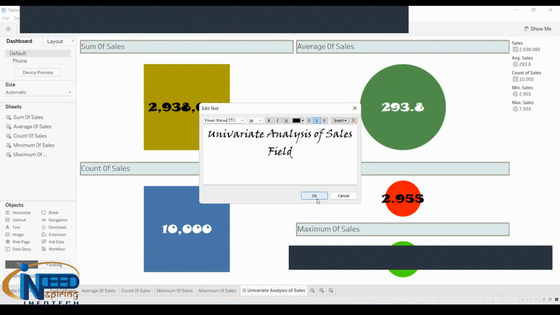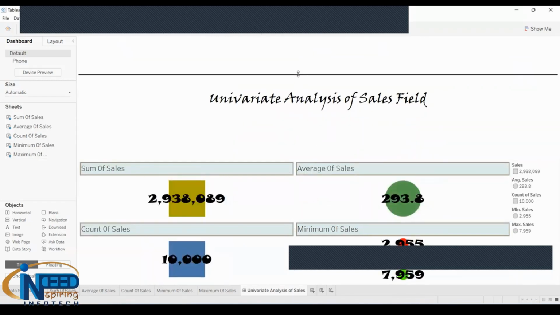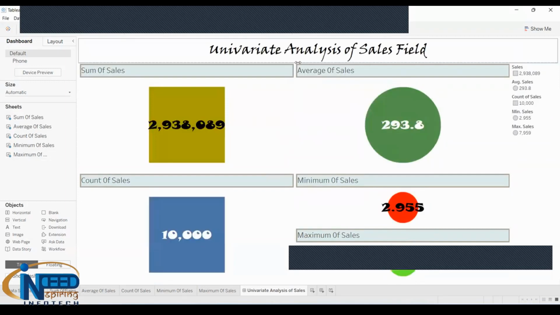So this I have given as a heading to my chart. You can see this is the heading I've got. Let me shrink the size of it. So I have reduced the size of it. So you can see univariate analysis of sales field I have written.